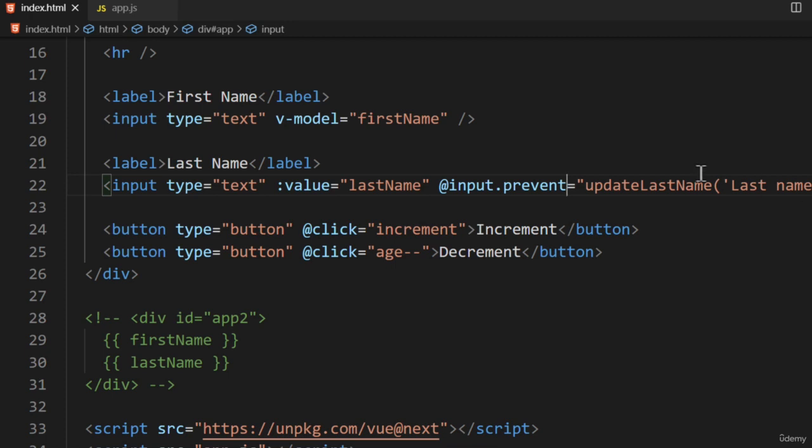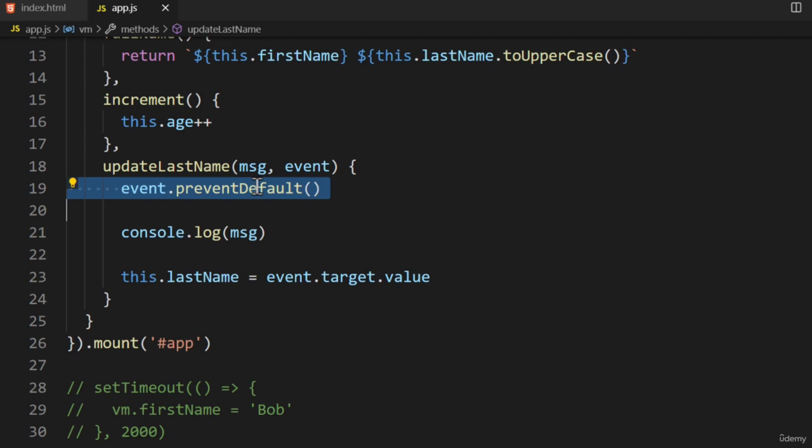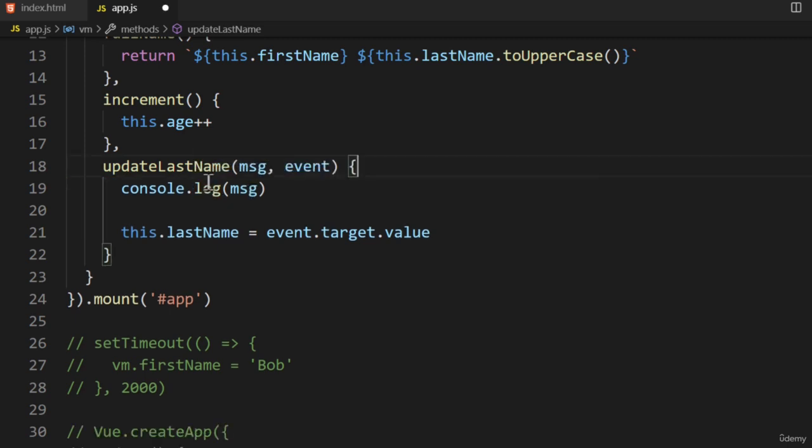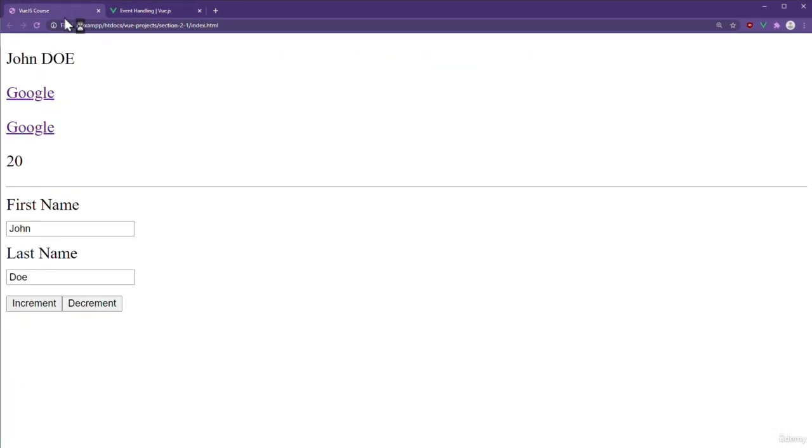We can remove the line where we call the preventDefault method since we're using event modifiers. This makes our code look a whole lot cleaner and simpler. Let's give this one last test. Refresh the page. If I were to type in the input, everything would still work. As I type in the last name field, the full name is updated above. The console is still logging the message on every change. This is exactly what we wanted.